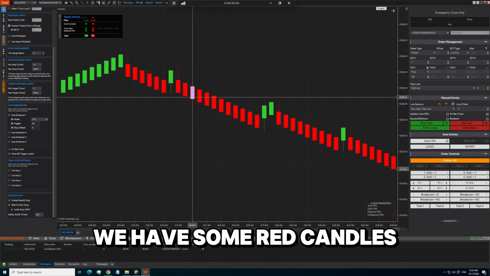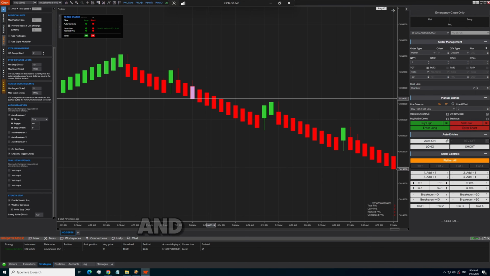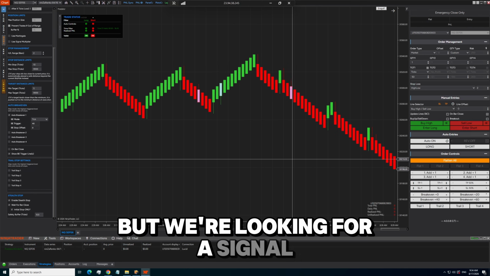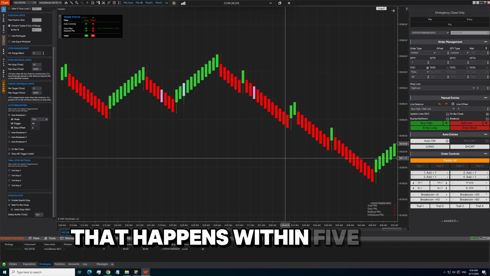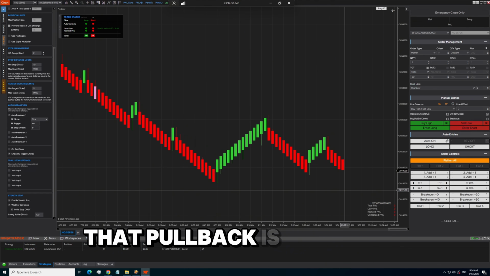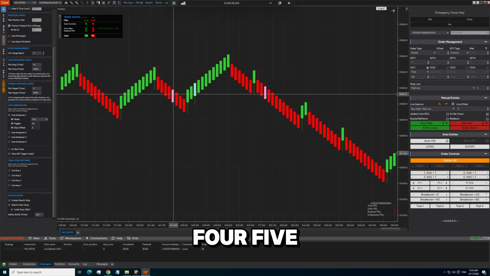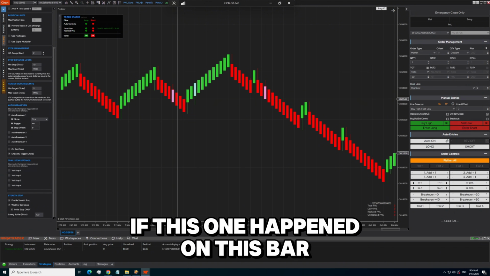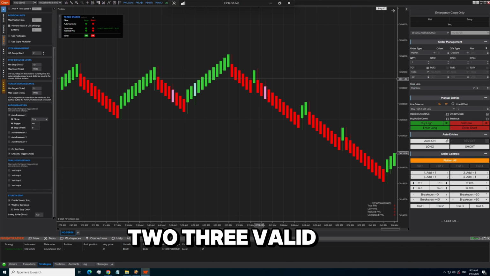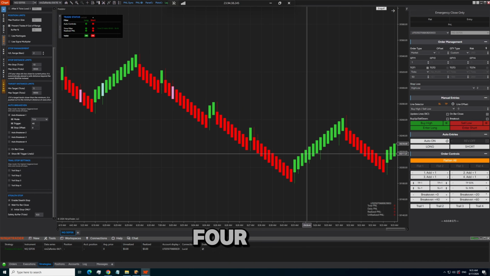We have some red candles. We're waiting for a pullback above the previous bar's high, but then it comes back down and closes in that same direction. But we're looking for a signal that happens within 5 bars. If it happens after 5 bars, that pullback is canceled. So you'll notice here within 1, 2, 3, 4, 5. If this one happened on this bar, it would have been canceled. Same thing, 1, 2, 3, valid. 1, 2, 3, valid.